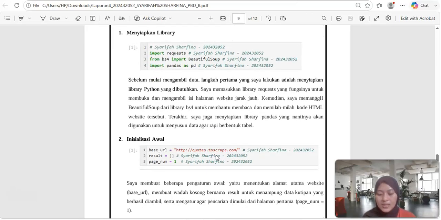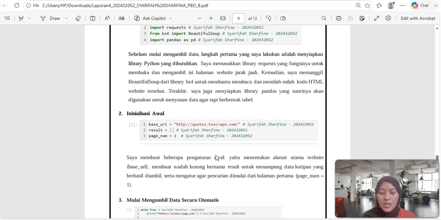Next step is initial setup. I create the base URL of the website, then I create an empty list called result to store all collected data. Finally, I set the page number to start from page 1. This initialization prepares the program before the scraping process begins.